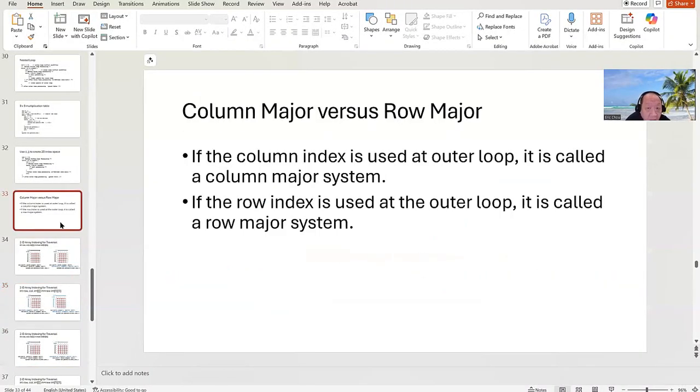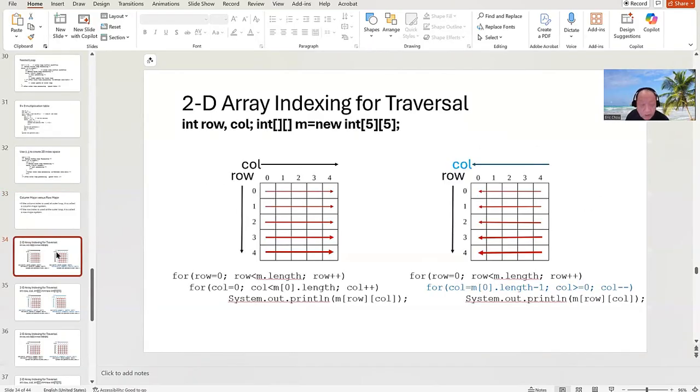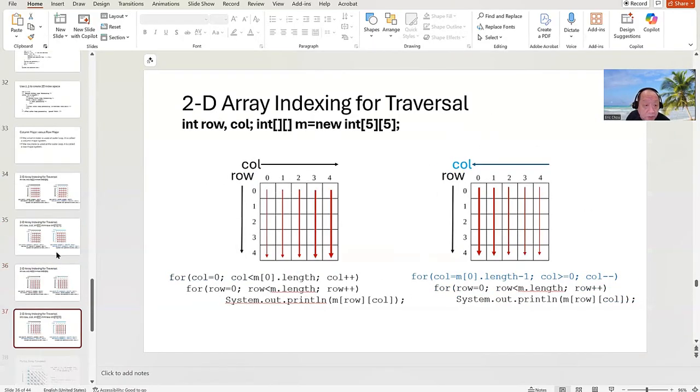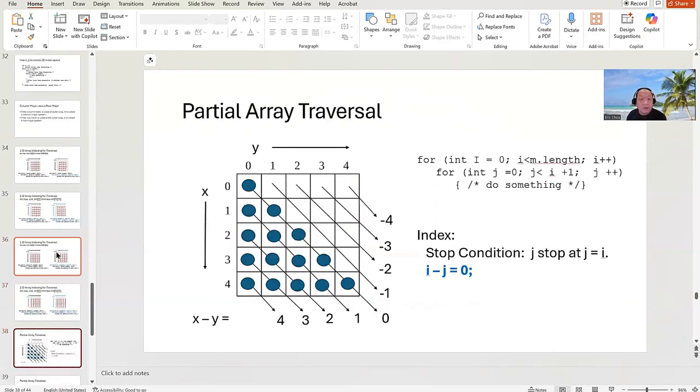So remember, whenever there is two-dimensional traversal, you need to make sure you know if it's row major first or column major first. And then in the row, should you go from small to big or big to small? You need to make sure. Okay, and then combine them. You may have the zigzag, a different way to do it. Next one, let's look at the partial array traversal.